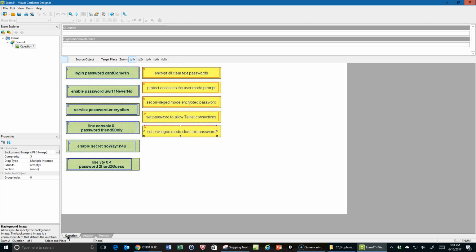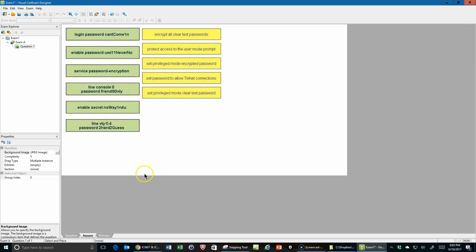We have the question, which is where we put the image. Next, we're going to do the answer. So what we're going to do is, it says encrypt all clear text passwords. That's going to be service password encryption. We're going to drag that over to that location. Protect access to the user mode prompt. How about line con 0 password? Set privilege mode encrypted password. That would be the enable secret password. Almost missed that one, huh?